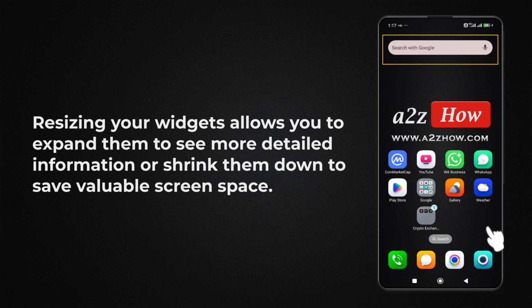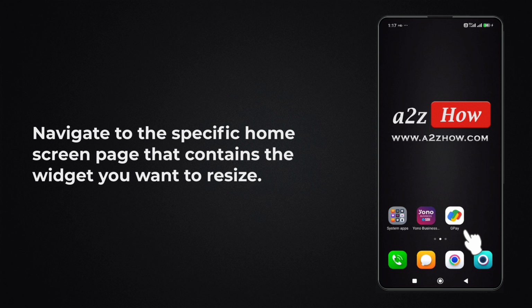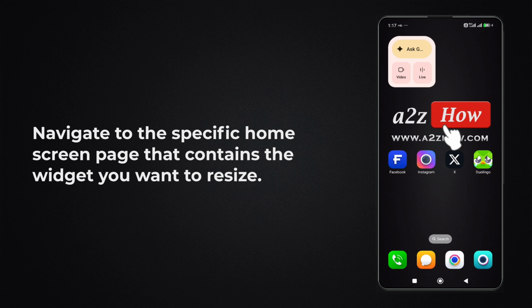Resizing your widgets allows you to expand them to see more detailed information or shrink them down to save valuable screen space. Navigate to the specific home screen page that contains the widget you want to resize.